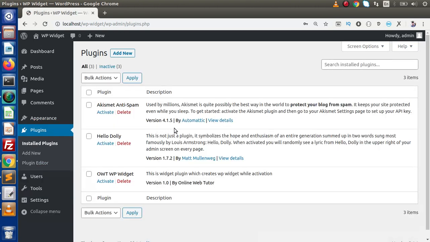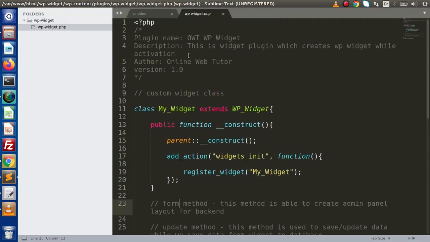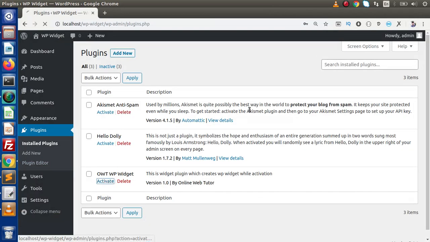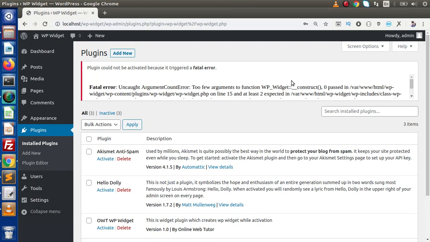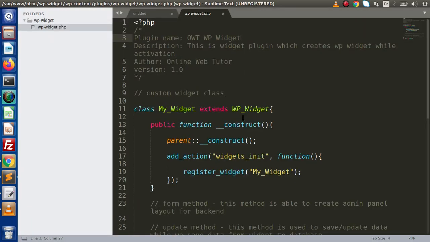So go to plugins, and here we have made OWT WP Widget. This is our plugin name, what we have specified here. Go here, click on activate plugin. Right now we are getting an error. It's because inside this constructor, as we discussed in the last video, we need to pass some parameters, because here we are initializing the parent constructor. So let's pass some parameters here.